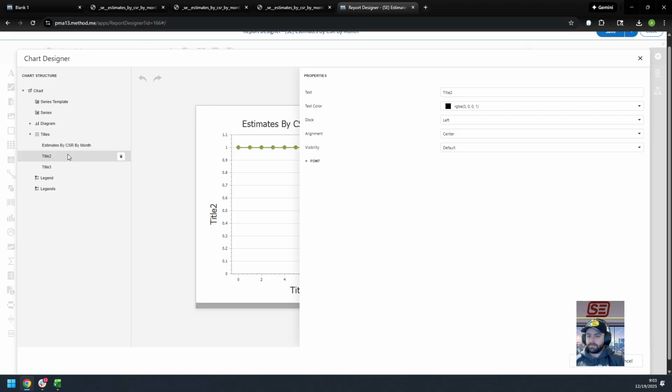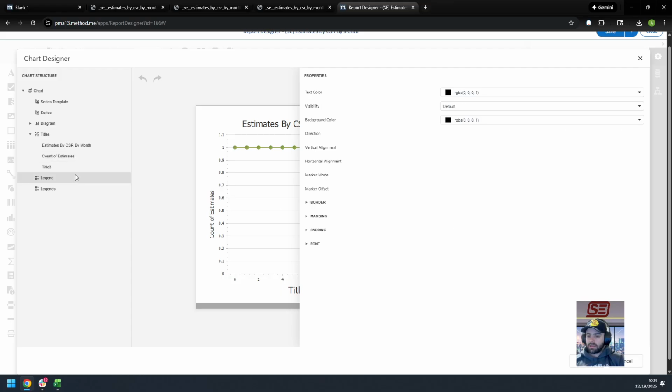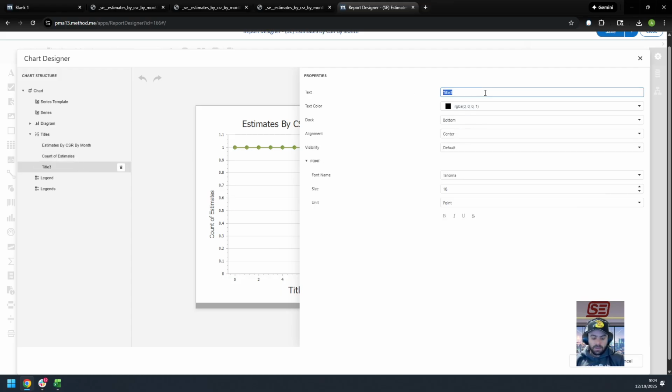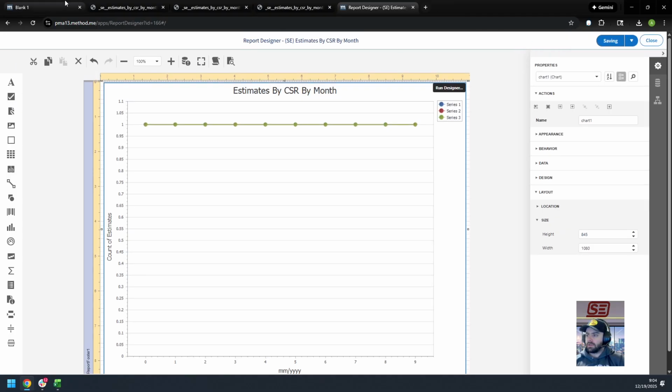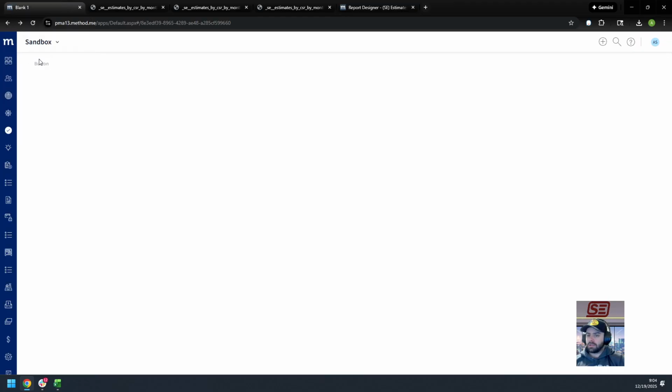The font's fine. This is going to be title 2. On the left side is going to be count of estimates. And we're going to make this guy just a bit smaller. And then title 3 is going to be month, year. And again, make that a little smaller. Save that. Did that save? Save that. And jump in.